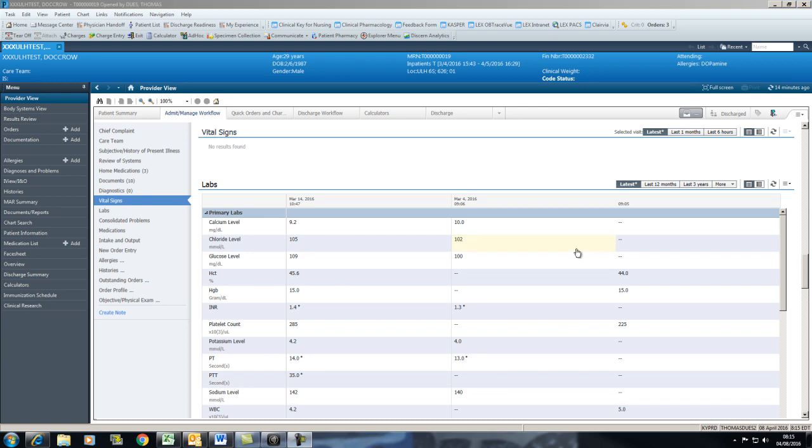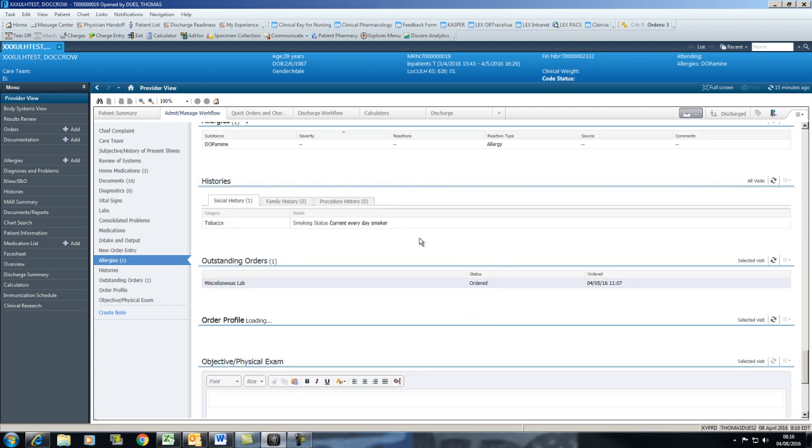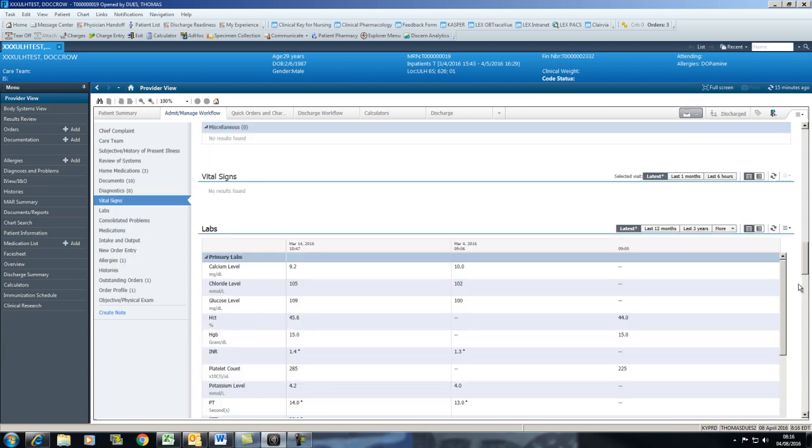This page is meant to emulate workflow and not necessarily the order of a note, so you may want to, when you're pulling up a patient, have your vitals and labs documents near the top, or depending on what workflow you use. As you scroll down the page, you can see labs, allergies, histories, outstanding orders, and so forth. Okay, back to the top of the screen.